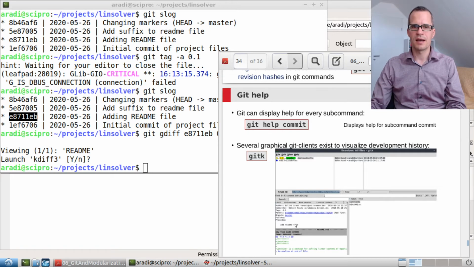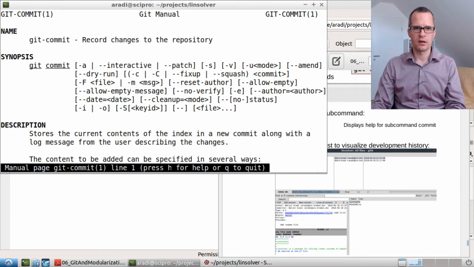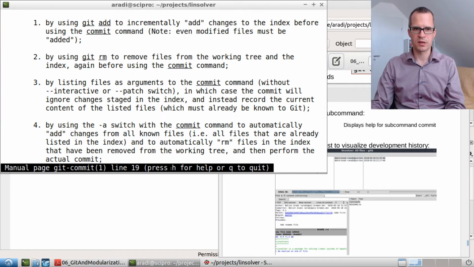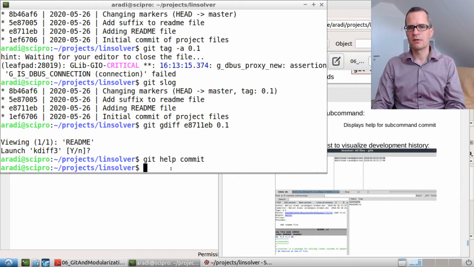If you want to have some help on a Git command, then of course you can use git help, and for example commit, then you get the manual page with all the things which git commit can do or accepts as an option. There are a lot. And what is also very useful are graphical Git clients.